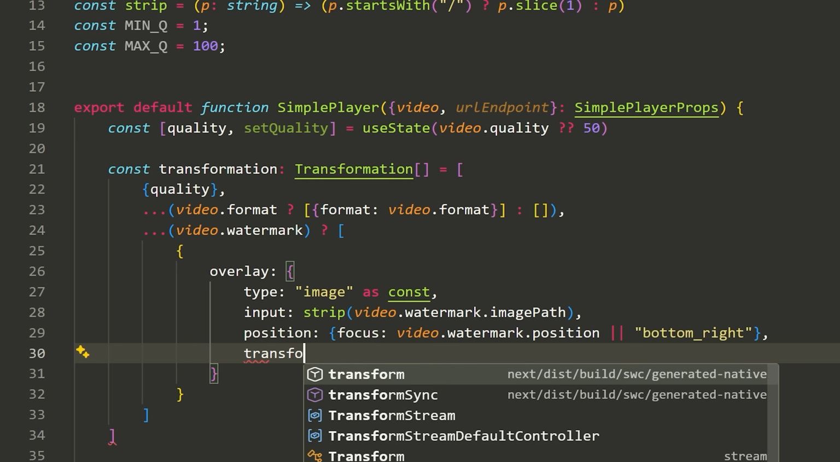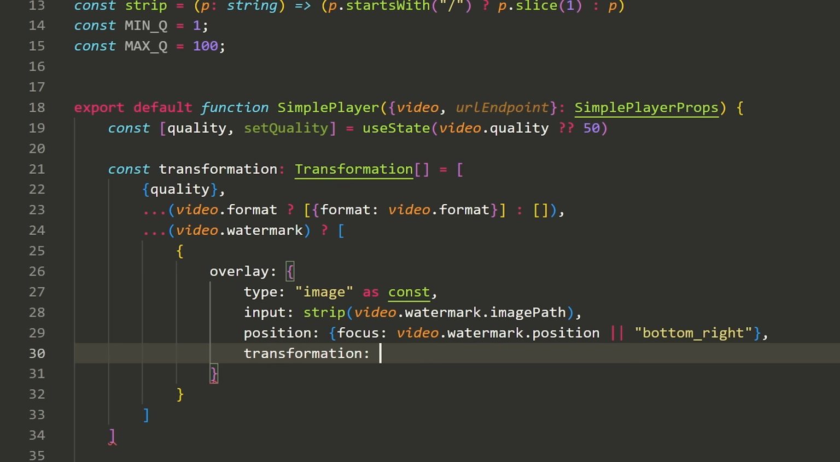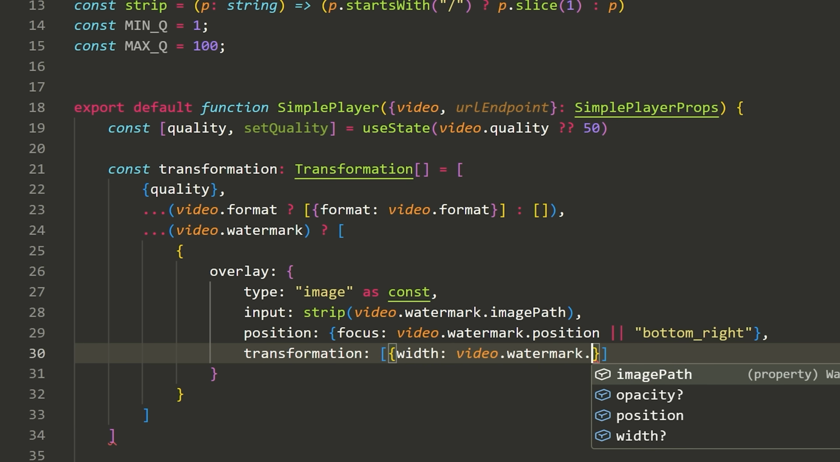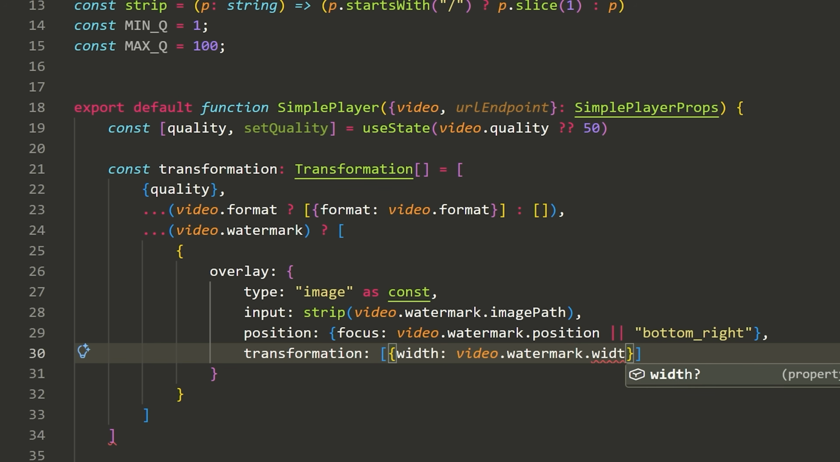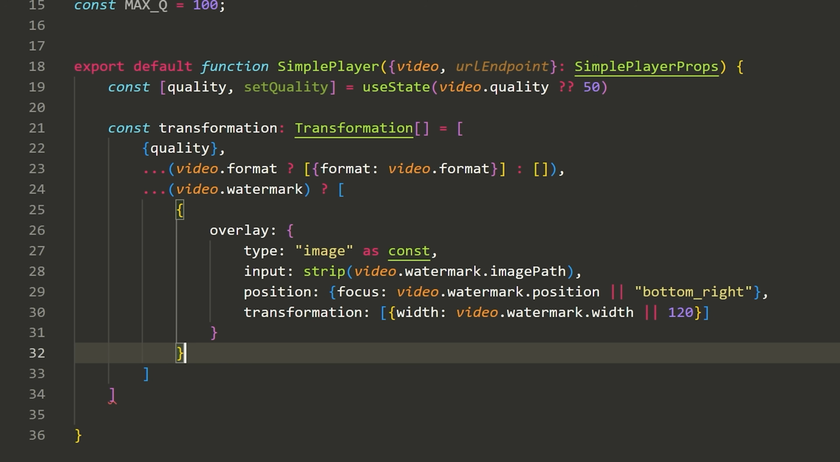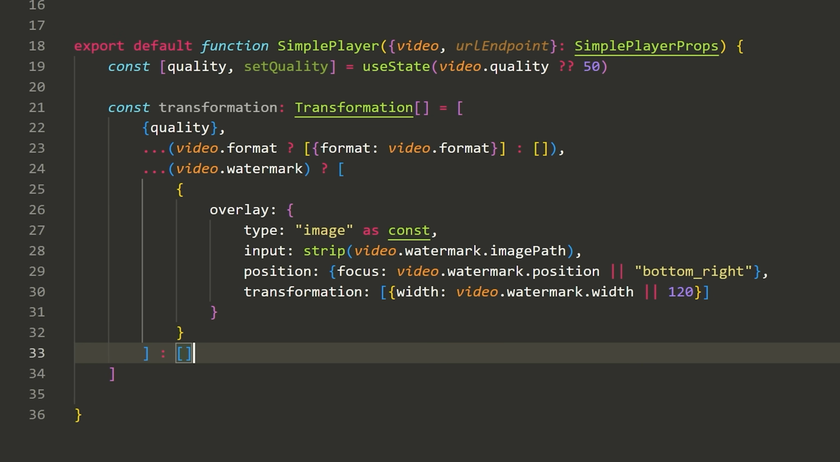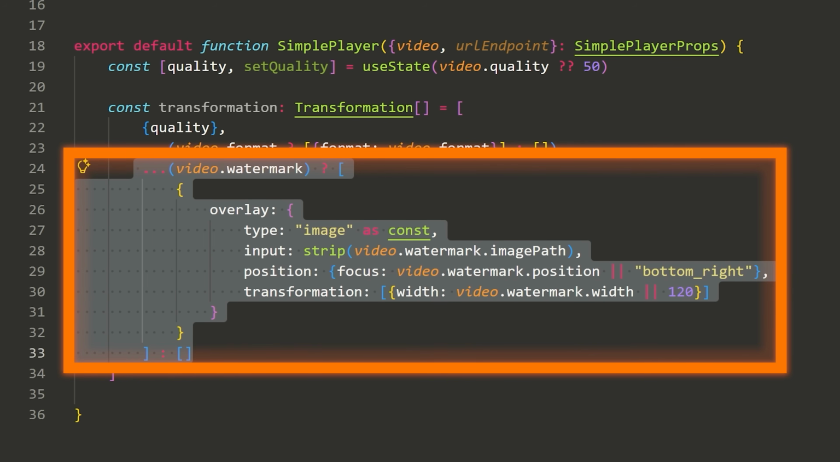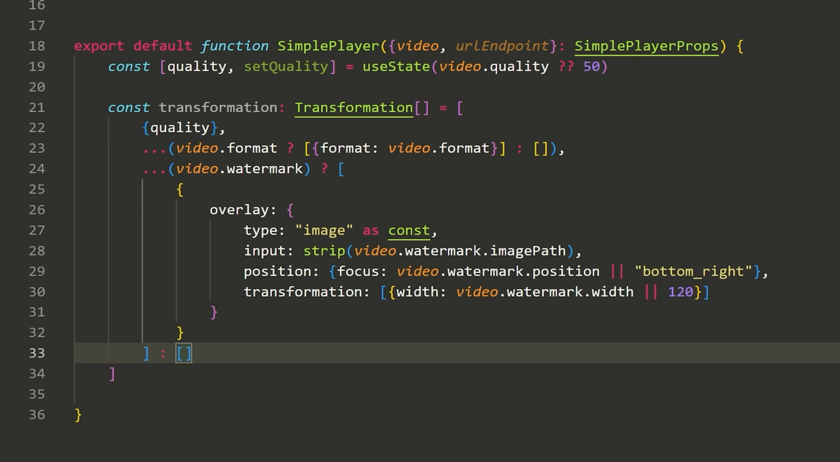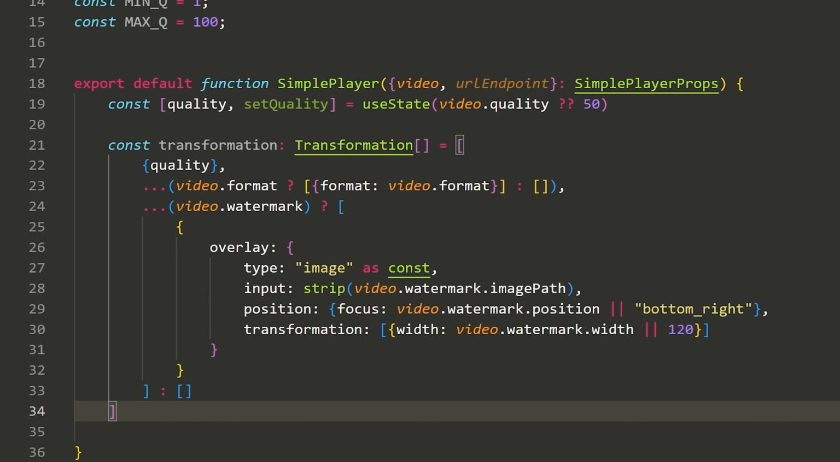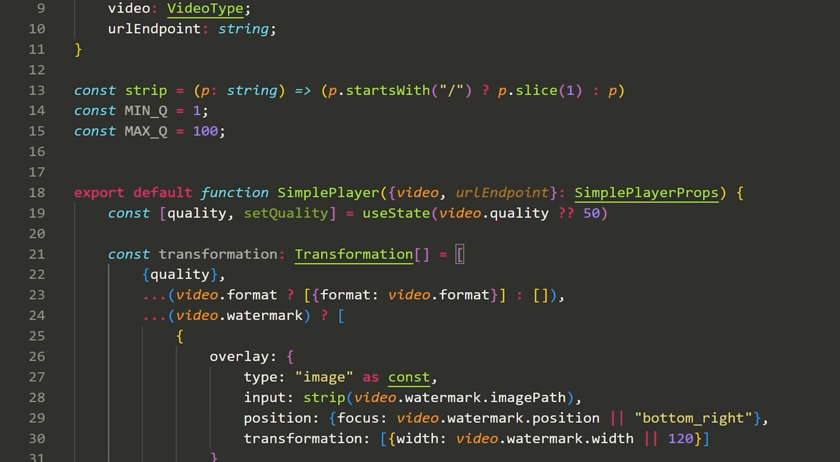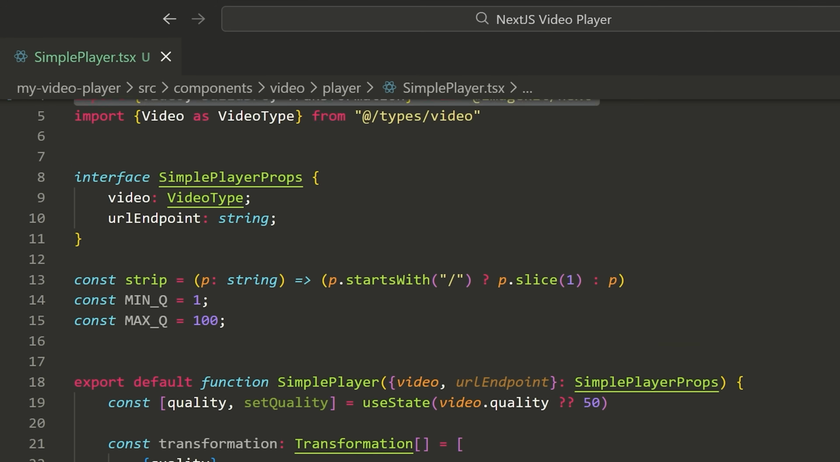And we're going to say transformation, and then this is going to be like this. The width is the video.watermark.width, or a default value of 120. Now we have the question mark here, else just an empty array. So if we don't have a watermark, then we just won't apply that transformation. So we've just created a list of transformations that we can apply to the video when we use the video component here from ImageKit in one second.